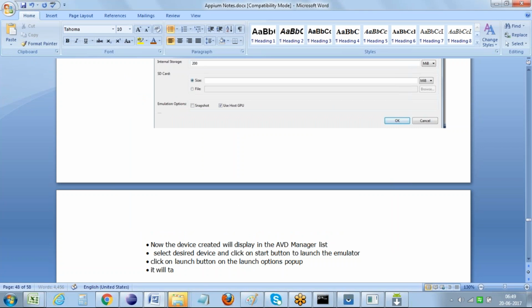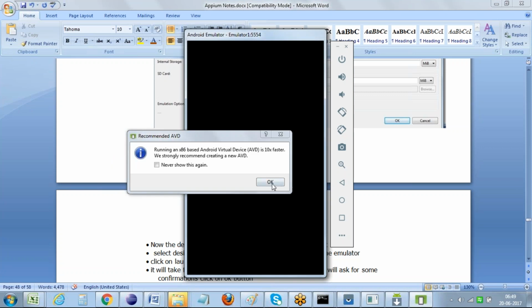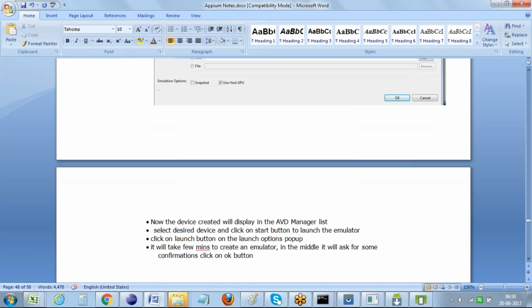It will take a few minutes to create the emulator. In the middle, it will ask for some confirmations. Click on the OK button. Again, click on an OK button. This is how the Android emulator got created and is displayed. This is the Android emulator. See, Android, it means it's starting.